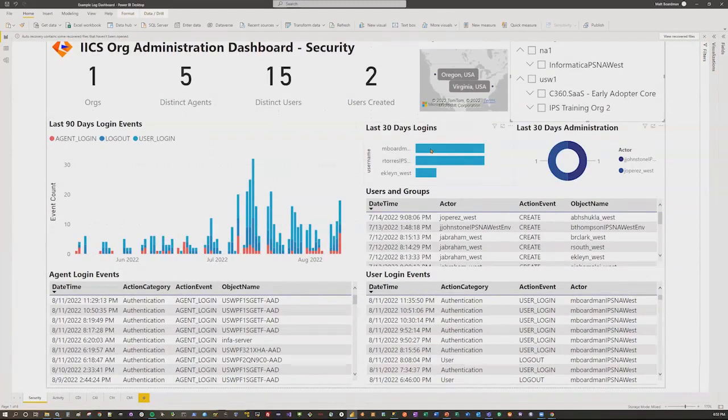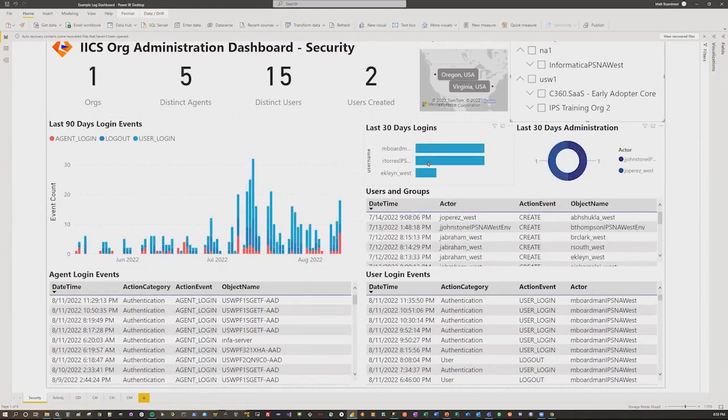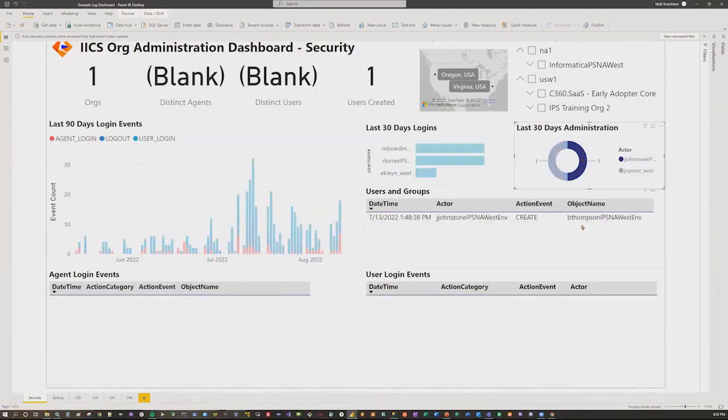We can see also Ruben. If I click on him, we can see that he was active a couple of weeks ago. Lots of login information. So this way we can try and find if there's any suspicious activity. We also give the last few days of administrative activity. We can see Jim Johnston here has been creating a user. So this is all information that you might want to know.